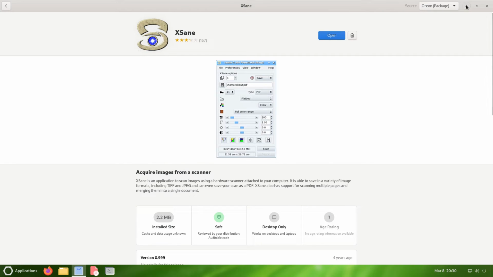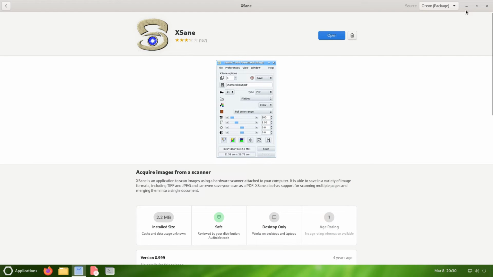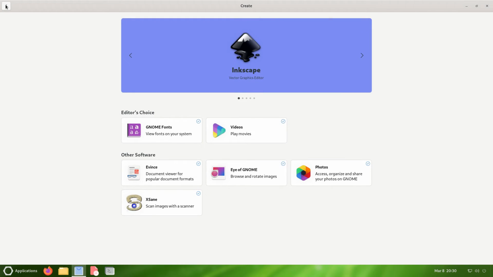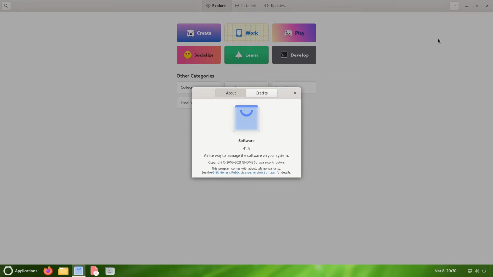All right, and this is, oh, what did I do? Did I close it down? Yes, I did. I was trying to get to this right here, to the hamburger menu. All right, and it is Software 41.5. I'm not sure if it's the same one as the other version, but there it is, Software 41.5. A nice way to manage the software on your system.